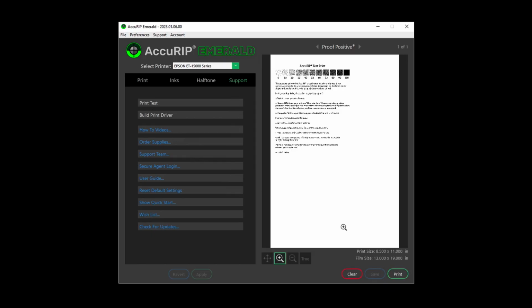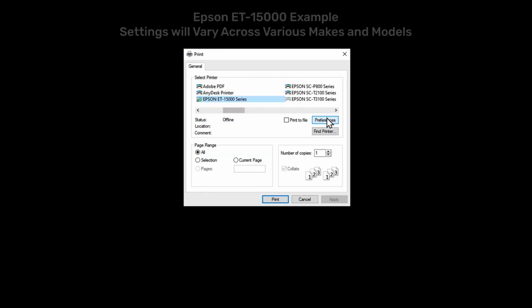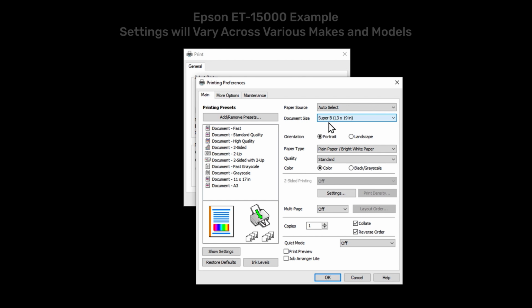Print another print test from AccuRIP Emerald, but this time in the OEM print driver, if available, change settings to black and white. Sometimes this may be called grayscale, black and white, or something similar. Finally, set the media type to a matte paper type.